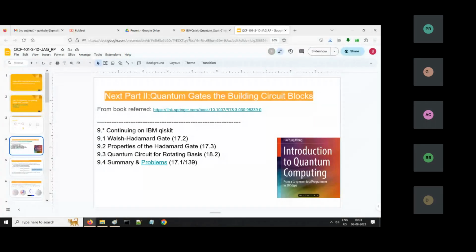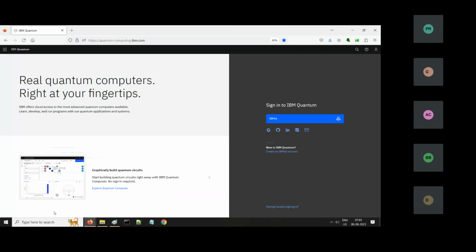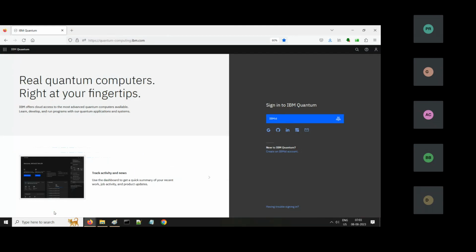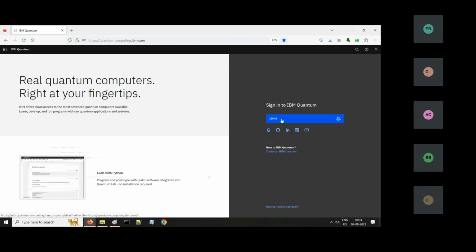I hope my screen is visible. Remember, last time we were using the IBM Composer, and with it you can create your own circuits. You can use the GUI, drag and drop, and build your circuit. IBM Composer is a GUI tool which allows you to build your circuit. So I'll show you the other way around. You can also just write your circuits and develop them using the Qiskit library provided to you through Python.